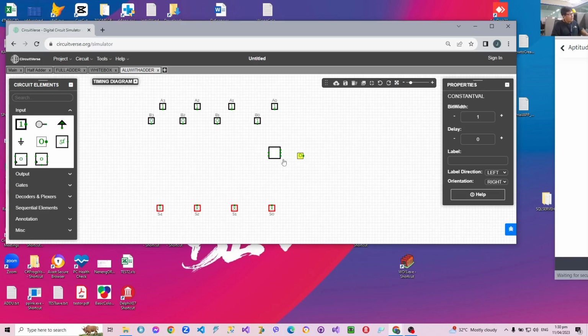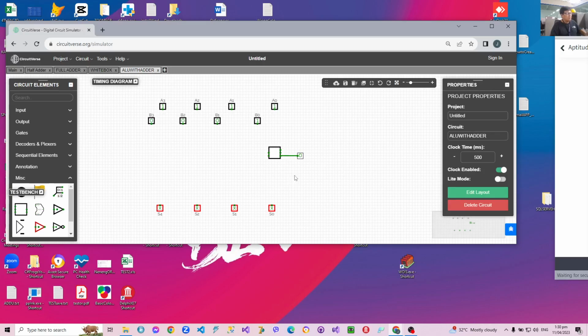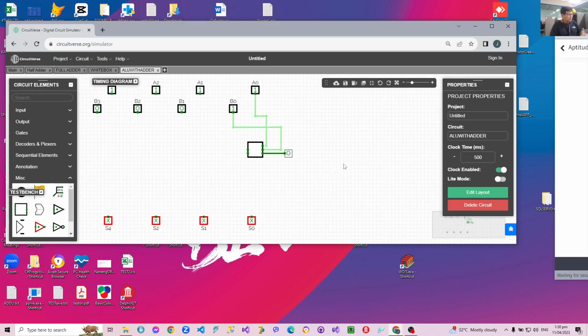We could have used a half adder, but there's no half adder provided by Circuitverse. However, we can easily convert a full adder into a half adder by switching the last input to 0. This is constant 0, so the third input will always be 0. And then we are going to add A0 and B0. Let's enlarge this so it'll be easier.